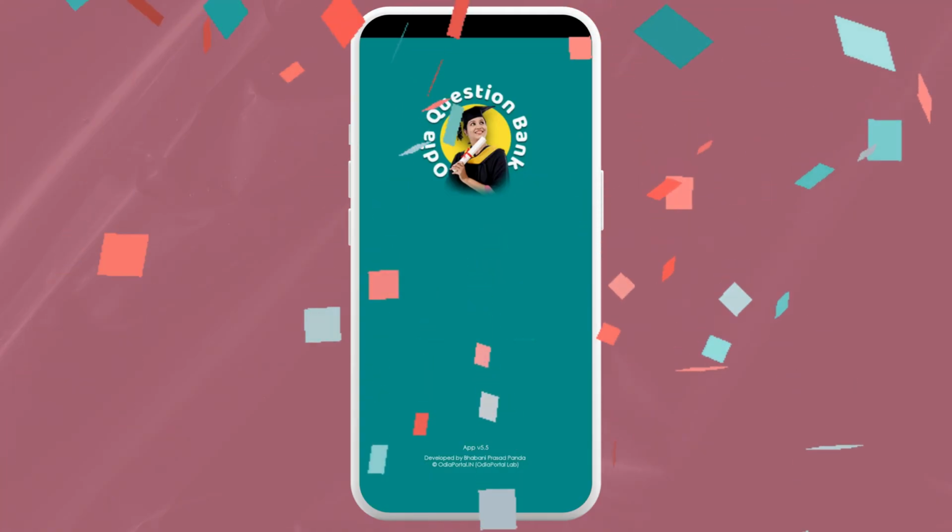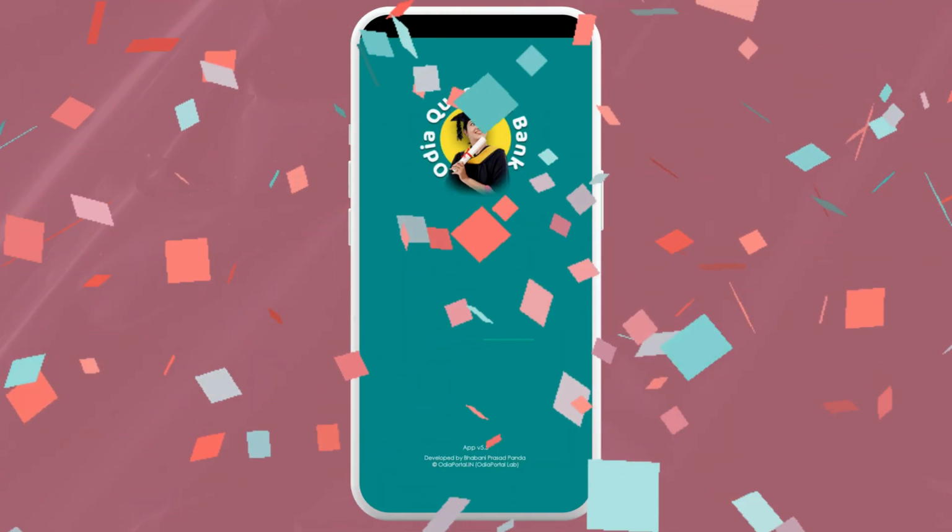And that's it. We have successfully downloaded and launched the Odia Question Bank app.